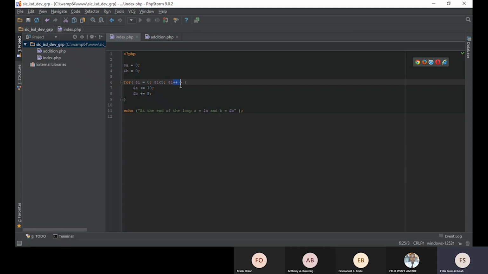Then it comes here. When it gets to 4 and it comes here, 4 is less than 5. It will come and add 1 to it. Then it will come back here. Then here the I is 5. So is 5 less than 5? No. Then it will stop. That is what this loop explains.